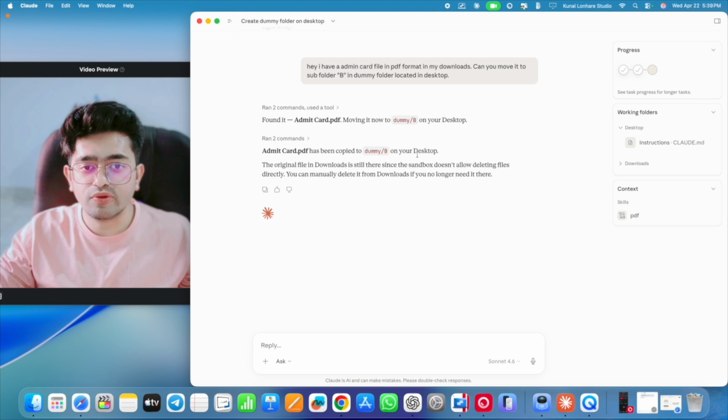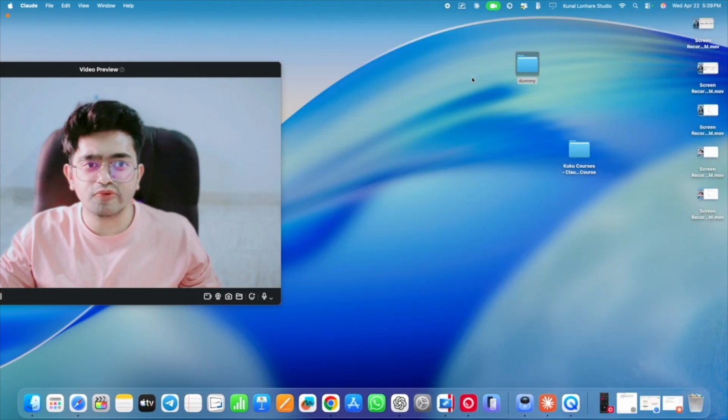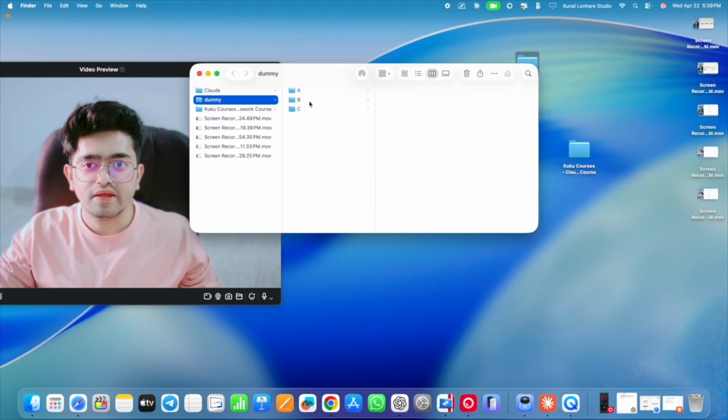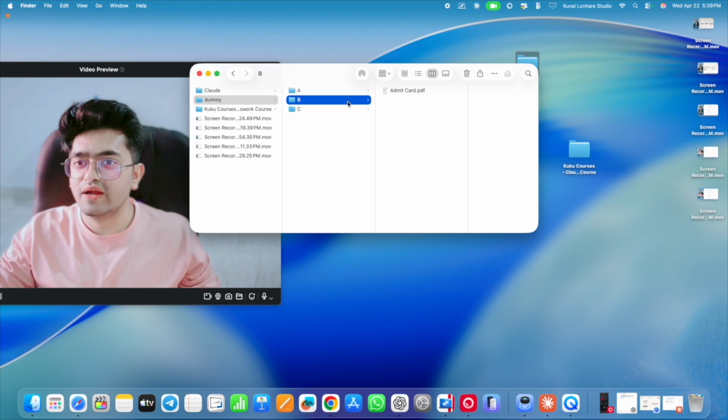You can see it has been copied to dummy, and the original file is still there, since the sandbox doesn't, okay, so it has just copied it and moved it there. So let's see. Perfect, we have the admit card here as well.